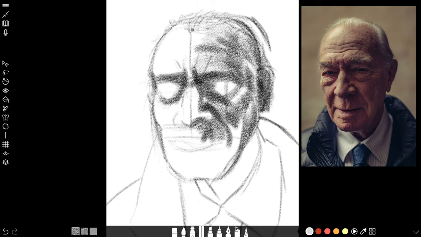And then I will literally start to come back in with that gray and build up the highlight planes. And I will go back and forth like this until the drawing starts to look like something that it should look like. Make this just a little bit smaller for this color.